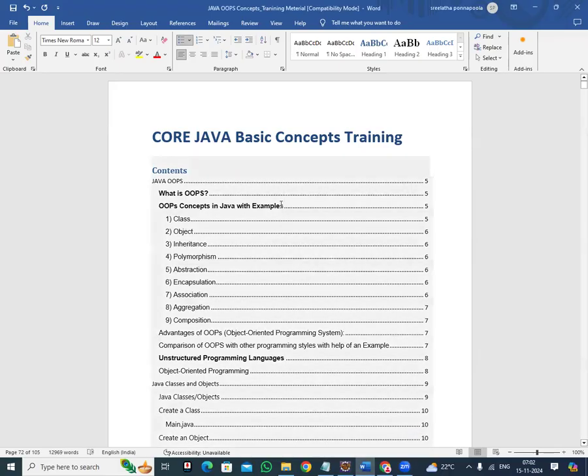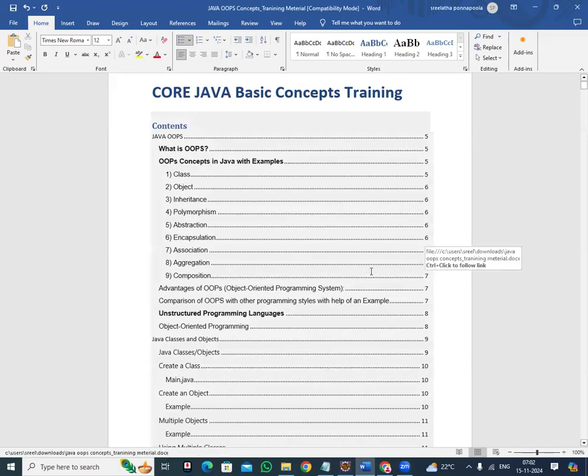Yesterday we discussed what is a class, what is an object, what is the inheritance concept, what is abstraction. These are all the Java OOPS concepts, the object-oriented programming system concepts. So today we will discuss at a high level.